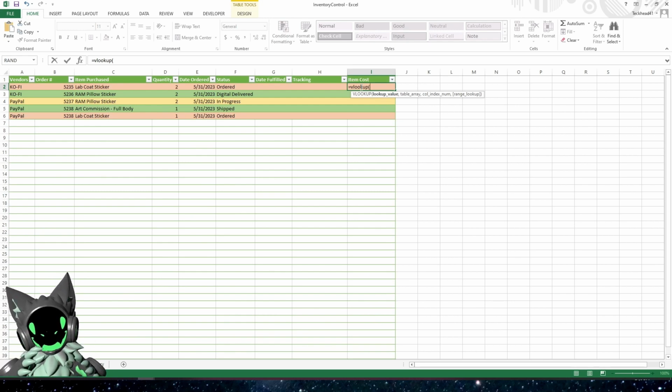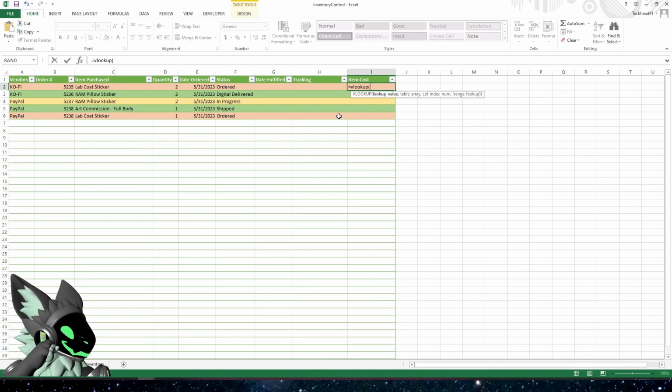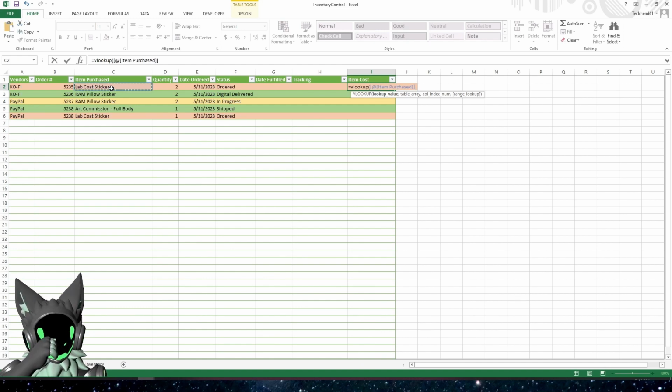What VLOOKUP does is look in a table of information for the thing you give it, and then return the column you want to give back. So in our case, we want to look up our lab coat sticker, and what we want to appear in here is what the cost of the sticker is. So our lookup value is going to be this, the item, right? So I'm going to click on it. I'm going to do a comma.